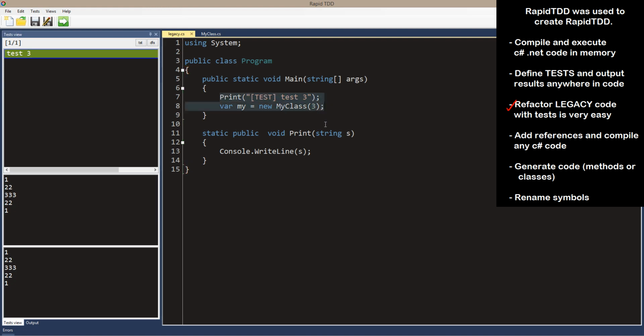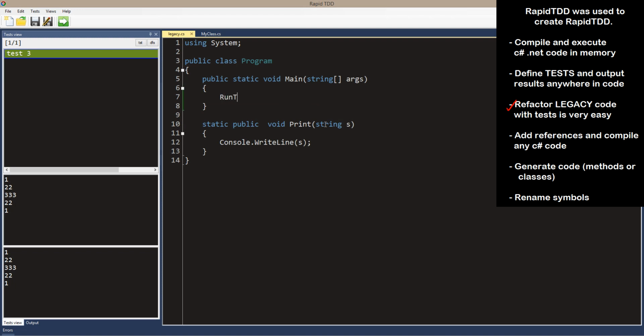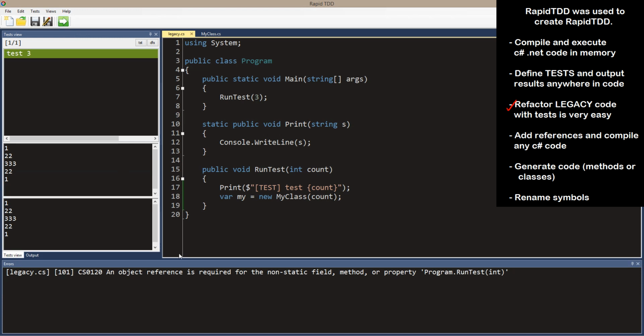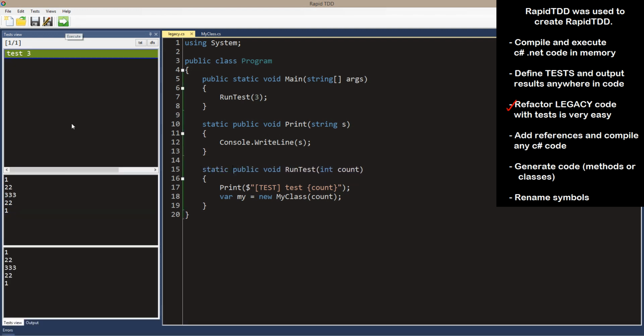I can put this run test number 3, and let's put this count with input. Okay, and put this count here and run. Okay, I need static in the name of the method. Run. Fine. So we have first test.